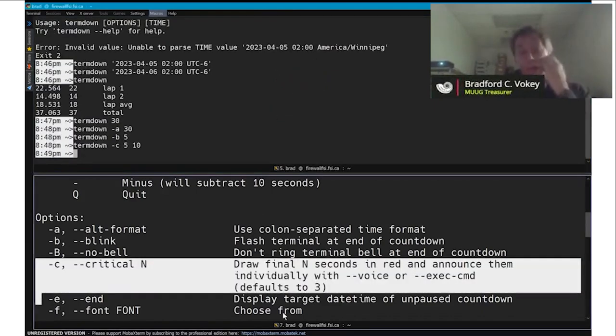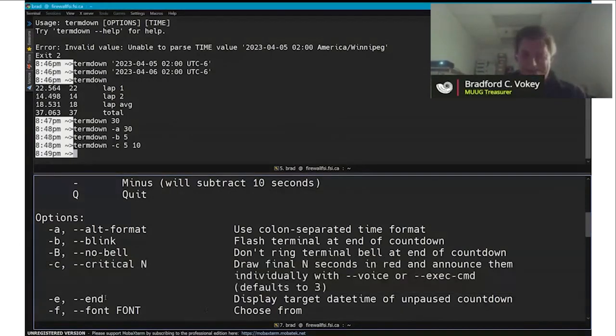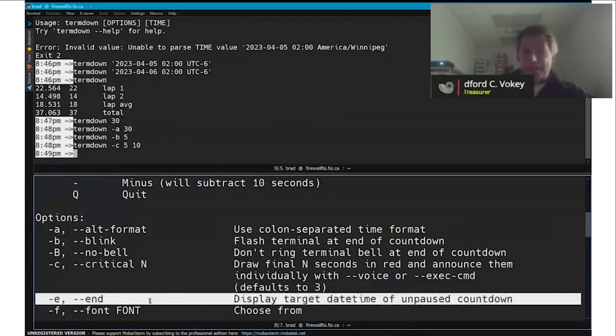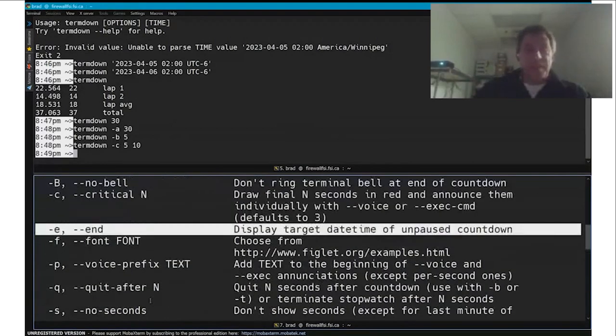the criticals can actually be automatically sent to eSpeak, I think it was. Oh, yeah. Or say on the Mac. So if you have that installed, those last seconds that are critical will be announced. And it'll give you a countdown like 10, 9, 8, et cetera. My favorite's festival. Right through the festival. There's a dash E, same as typing E when it's running. It's to display the target date.